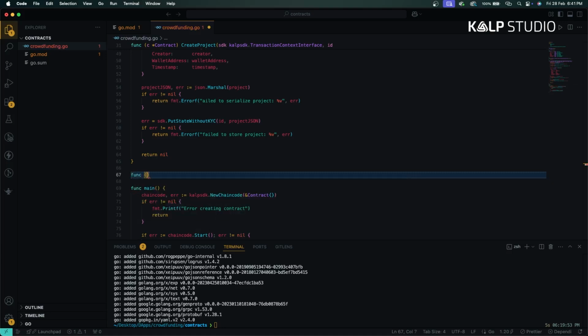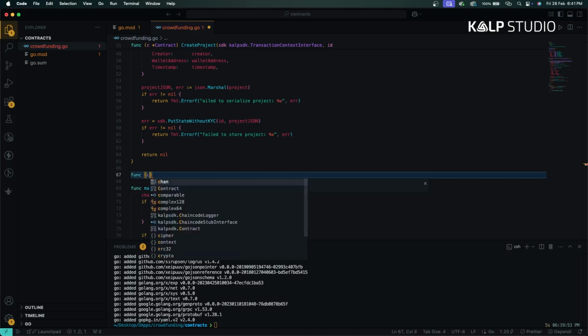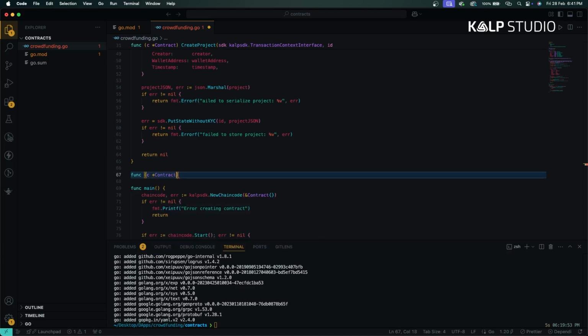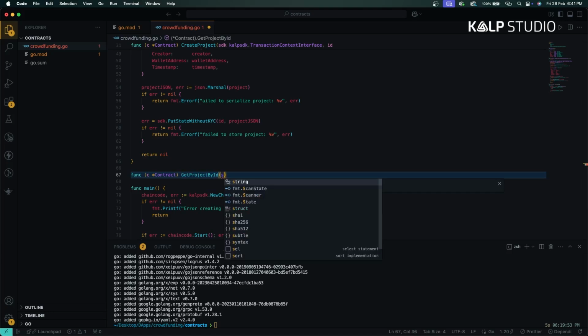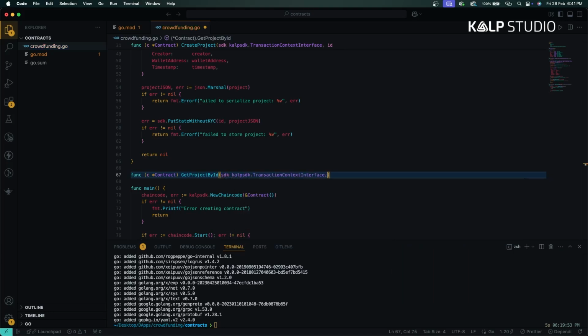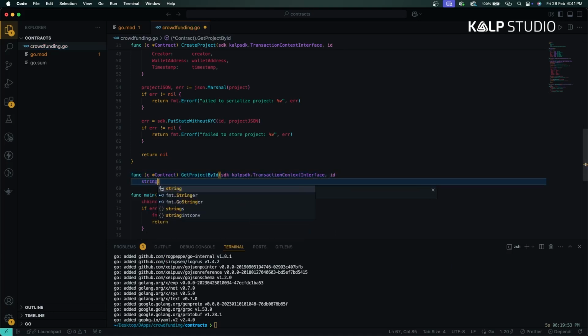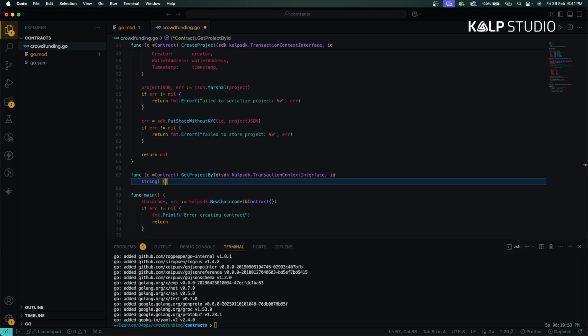Let's just create a new function called getProjectById on the contract. We have the SDK, which is the transaction context interface, and we just need to give it an ID string. Now, what this thing returns is the project, and if there's any error, it returns that.